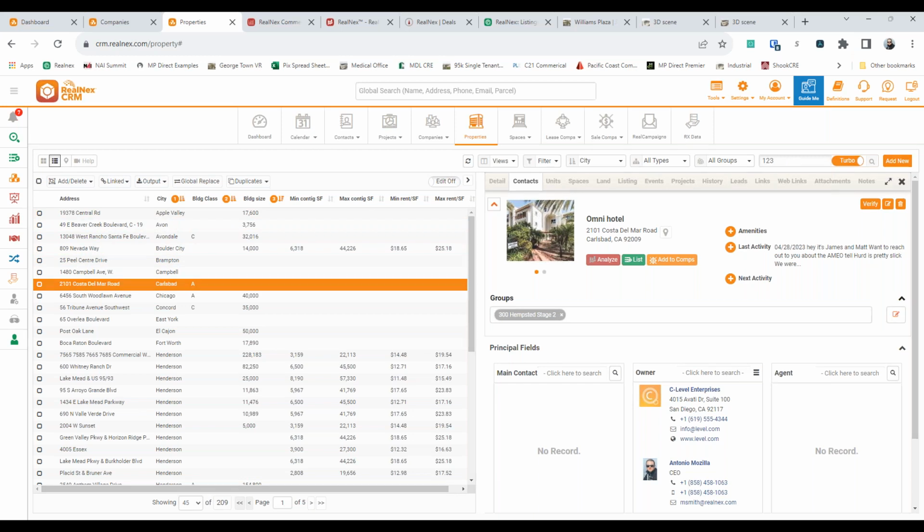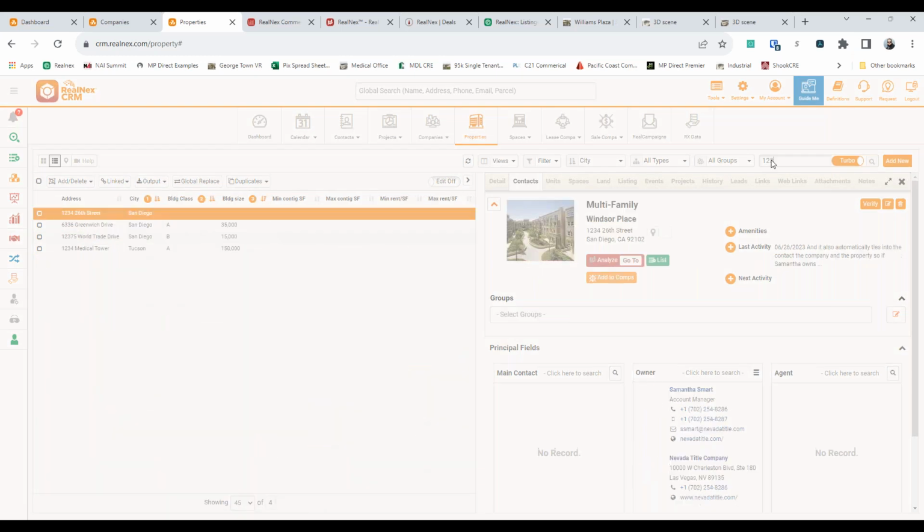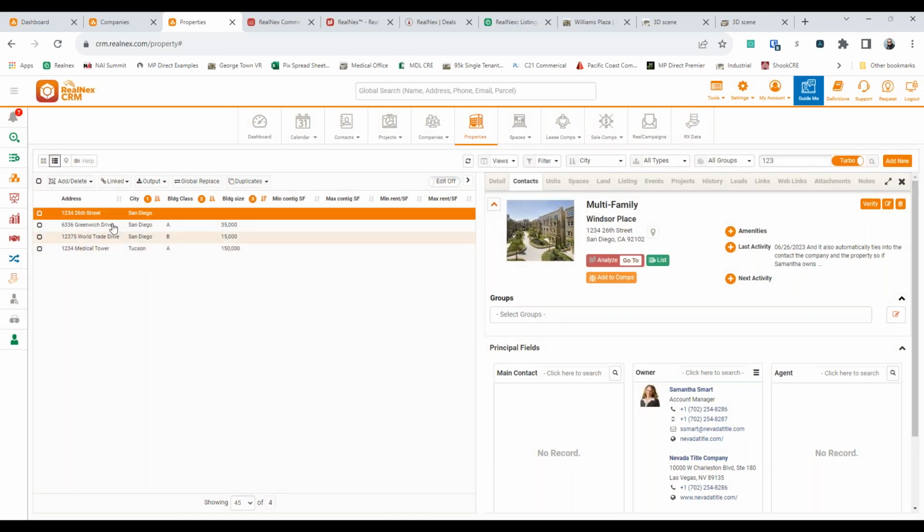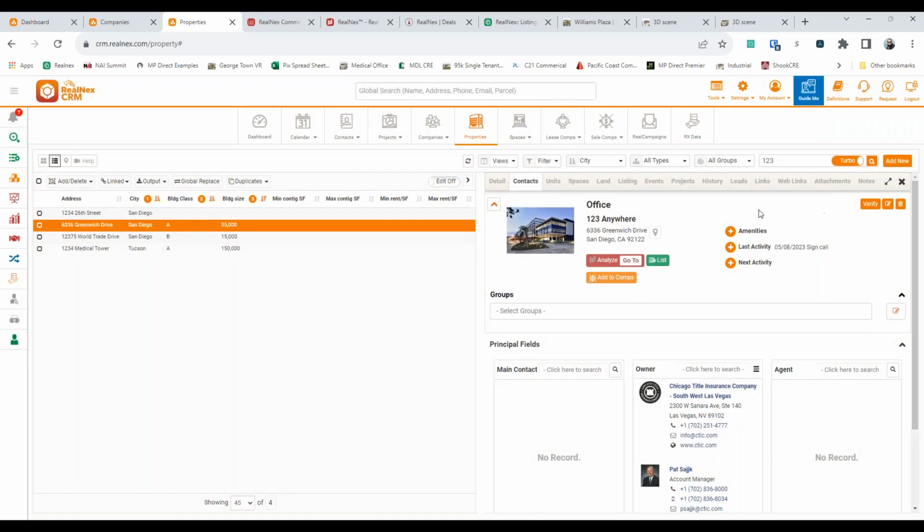And as I go ahead and I bring you into a property like 123 Anywhere, right here on 6336 Greenwich, you can see in here, Chicago Title owns this building, which they own a few other buildings that we represent them, right?